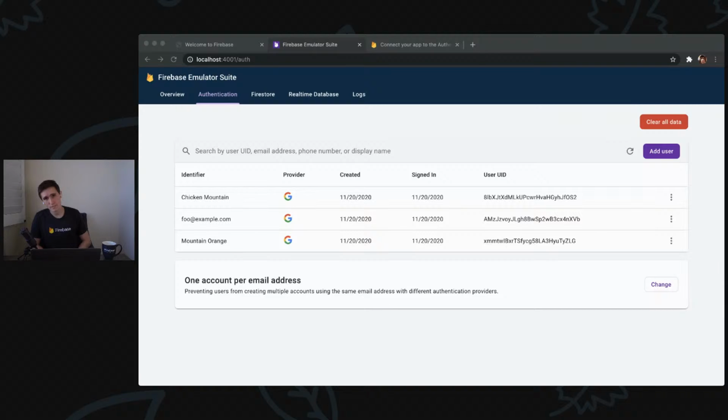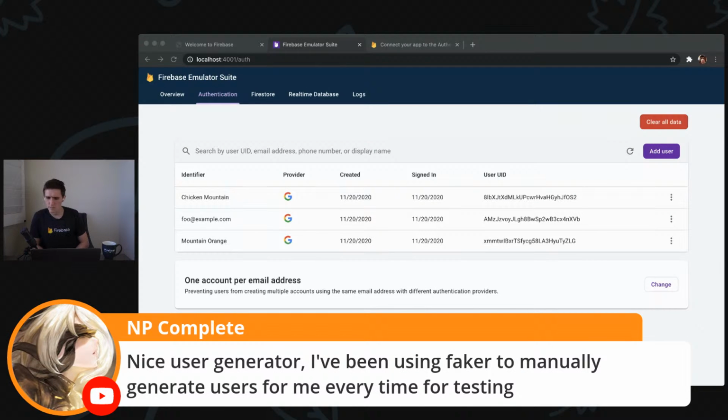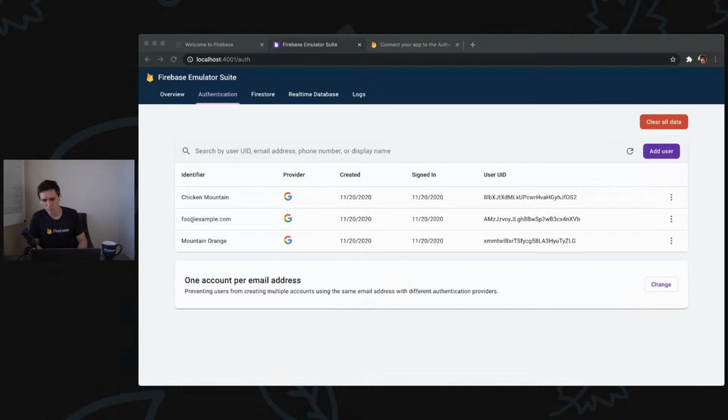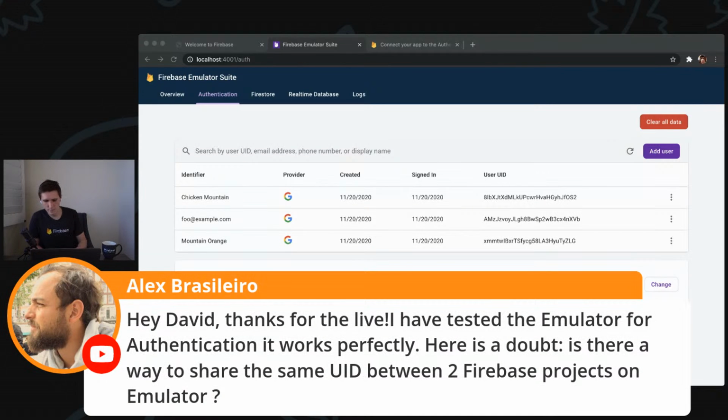Mark Thompson, what's up, Mark? Always good seeing you. Mark likes the user generator. Yes, Faker. I think it uses Faker behind the scenes. Mark says no to-do. So yeah, Mohammed, a notes app. Alex says he's tested with the Auth Emulator and it works perfectly. Okay, but there's a doubt.